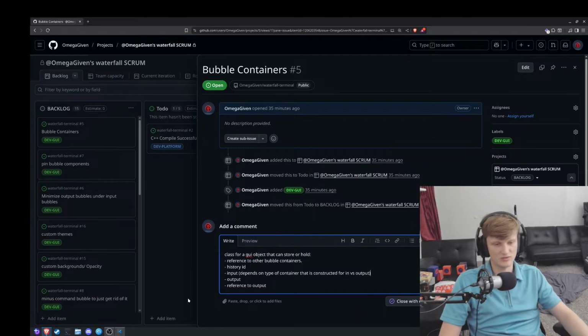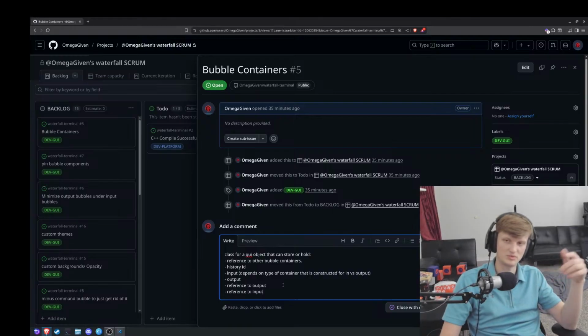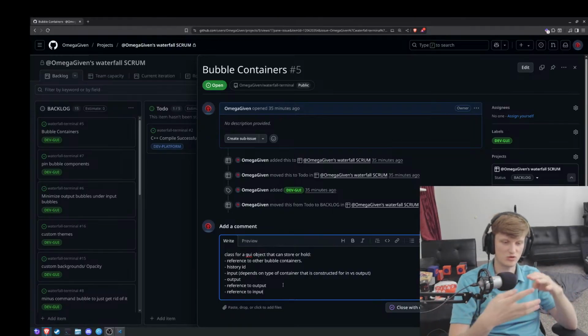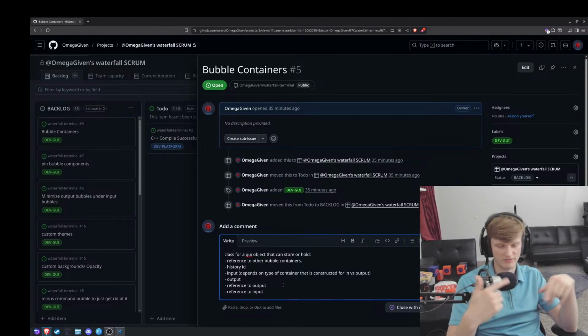Then it can have a reference to output or a reference to input. That way it can be able to, you know, vice versa. So these will be a whole bunch of things that upon construction of a bubble container, it'll create one or the other, but it'll have a reference to it.